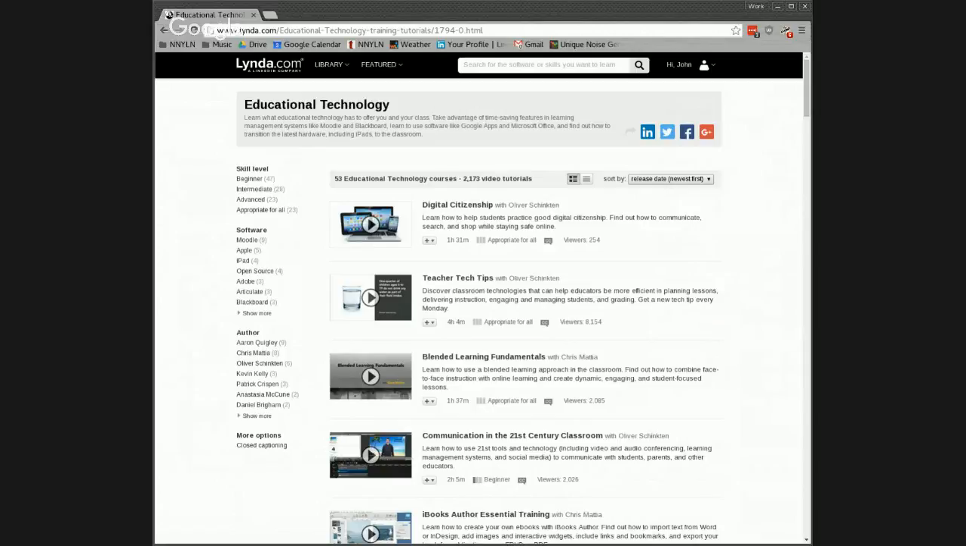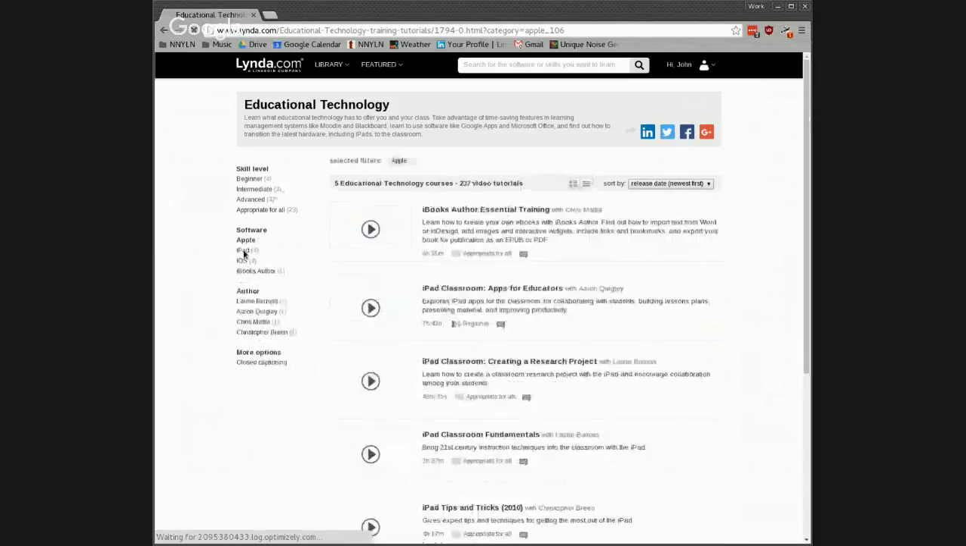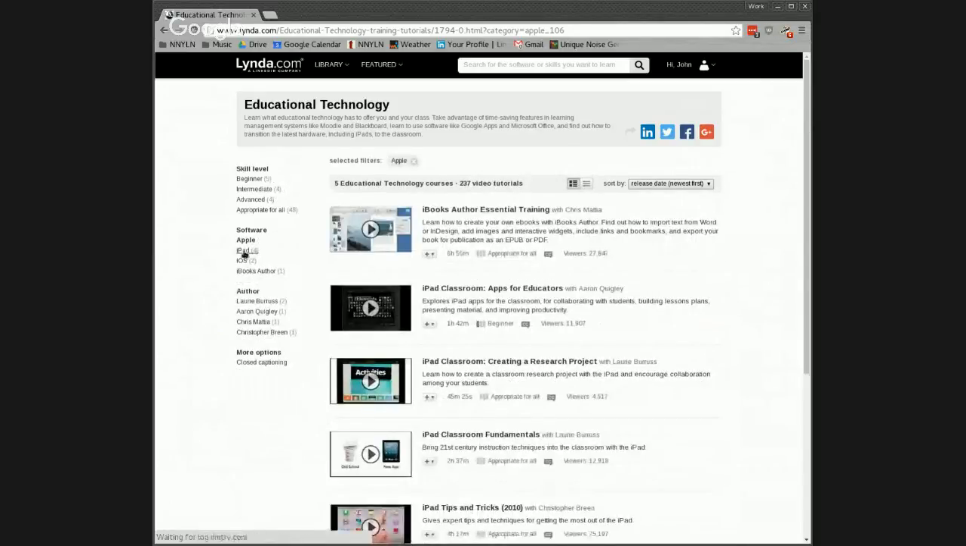As you can see on the left, there are various ways that we can take this data and facet it, using the faceting function to give us smaller results so we can find exactly what we're looking for. For example, let's just say I only want to deal with Apple software. As you can see, there's 5 courses. I click on that and it chunks out the 5 courses that meet this requirement.